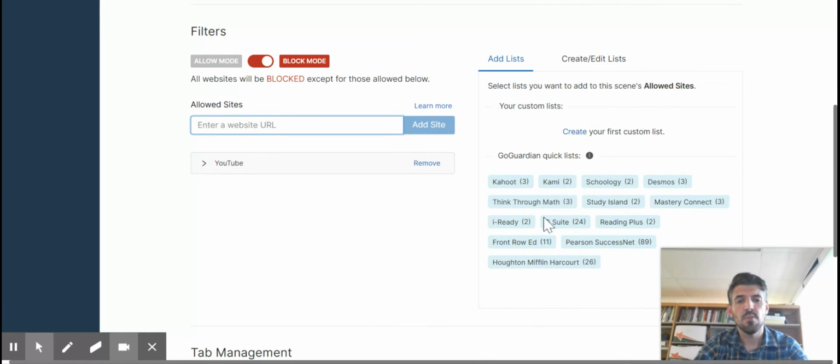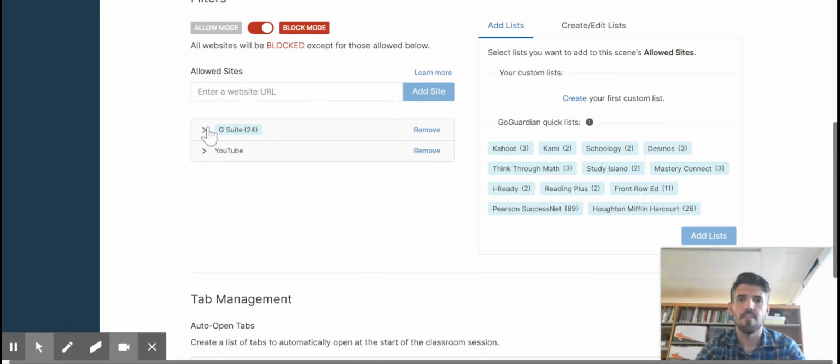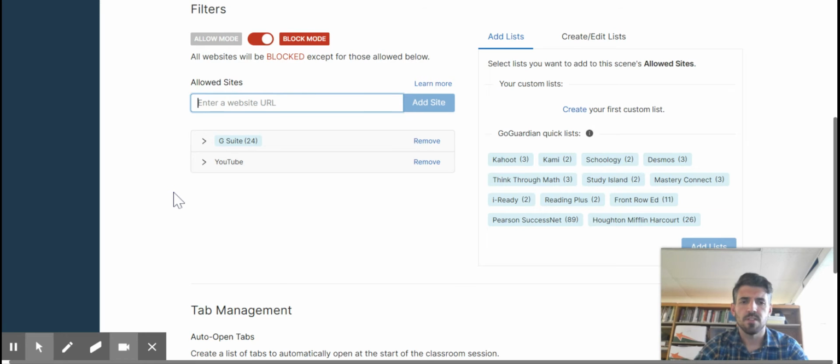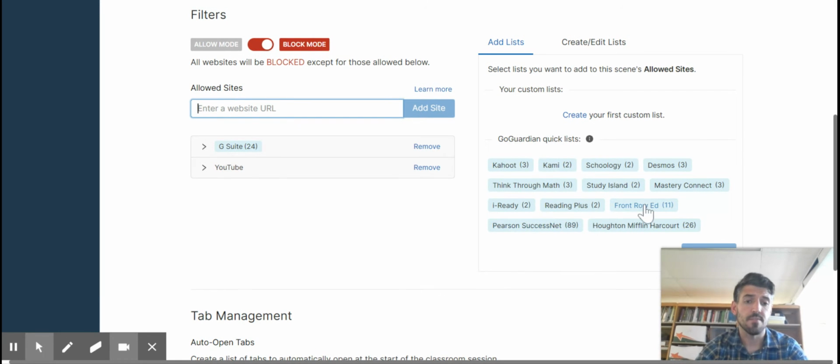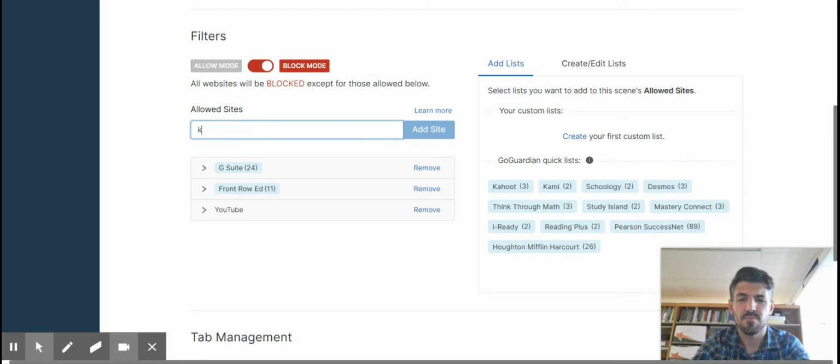The nice thing is I do have some quick lists over here. So like I can see G Suite. If I click that, I can actually then go add lists, and it'll go ahead and add everything in the G Suite. So I don't have to go in and add Google Slides, Docs, things like that. Everything will be there. Everything will be good. But let's say I want to use Front Row Ed. This is another good one. I can add that one for my math. Maybe I do some stuff with Khan Academy. I can add that there as well.